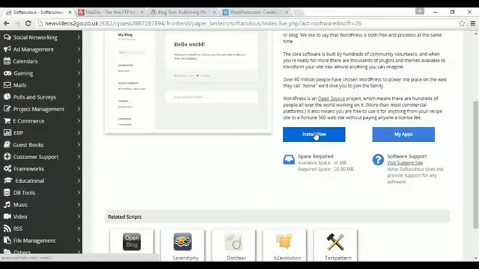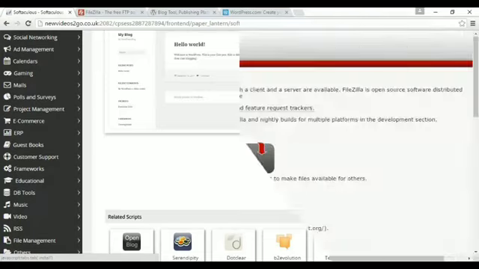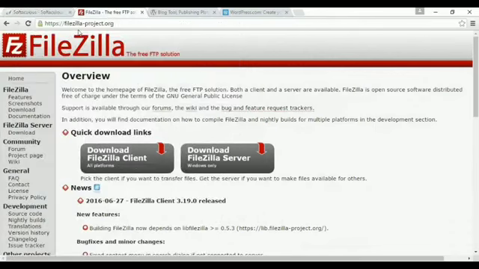Failing that, you might need to go through the installation manually. But this is fairly simple too. You'll need an FTP program in order to do that. Probably the best one is FileZilla, which you can download from filezilla-project.org. Or failing that, you can use the file manager that comes as part of cPanel.